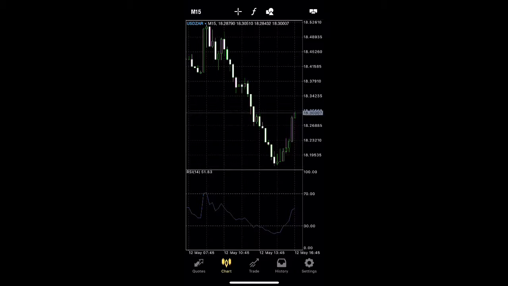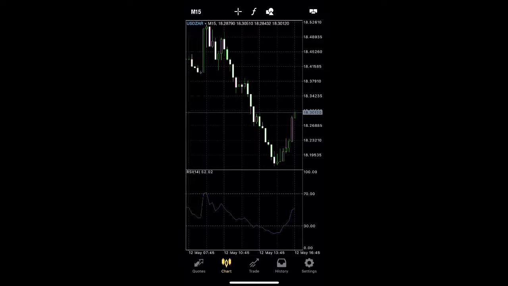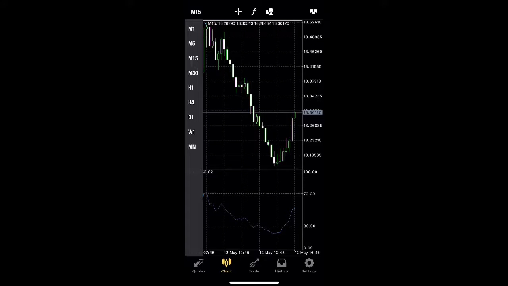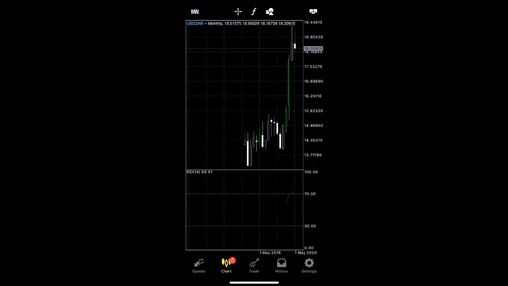But yeah, this is a 15-minute chart, and we can interchange. If we click on the M15 in the top left, we can interchange between a 1 minute, 5 minute, 15 minute, 30 minute, 1 hour, 4 hour, 1 day, 1 week, and a month. So this will be your monthly view. If you're not sure what the different wording is, on the top left you'll see it say monthly, and then give you the low, the high for that trade, and then the absolute low and the absolute high.